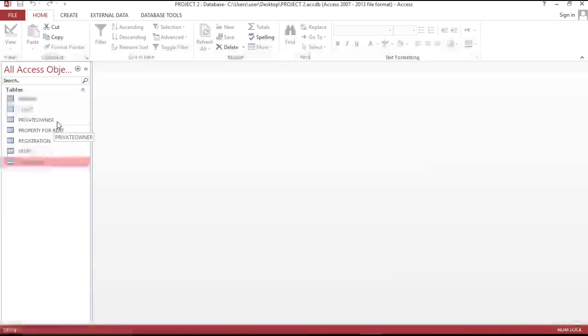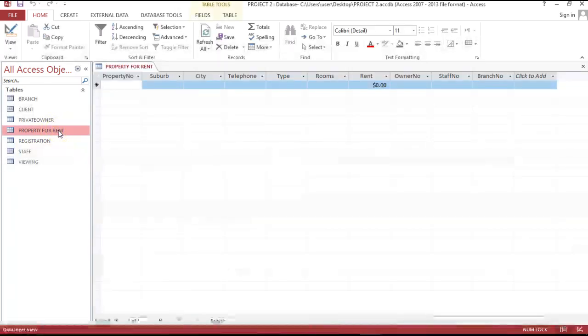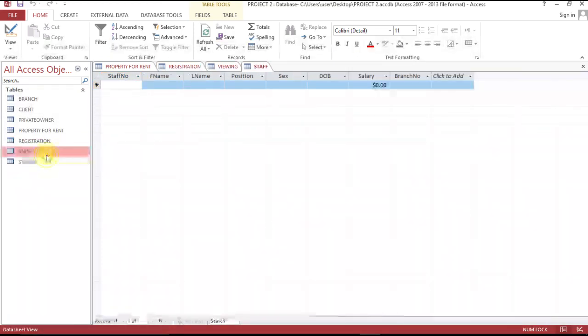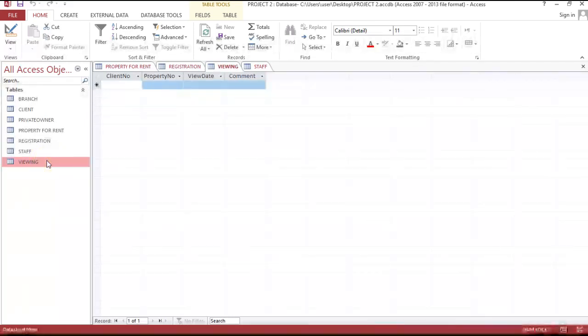So when you check from the tables, the property for rent has 3 foreign keys. The registration also has 3. The viewing has 2. And the staff has 1. So after the 3 tables, which are the branch, client, and private owner, the 4th table should be the staff table. After entering the staff table, you can enter your property for rent, because for the viewing table, unless you enter the property number first, you cannot enter the viewing table. So the viewing table and the registration table will be the last tables you are going to enter.